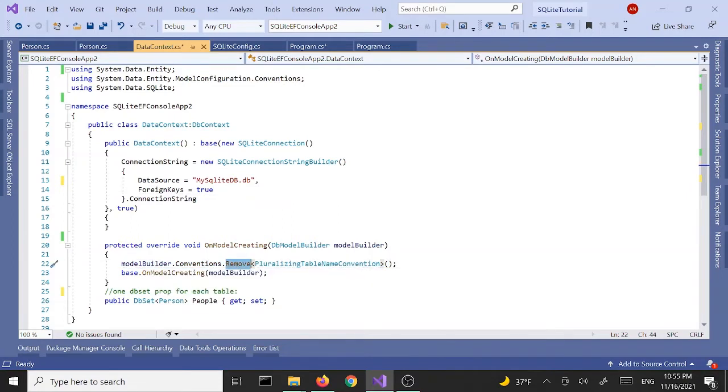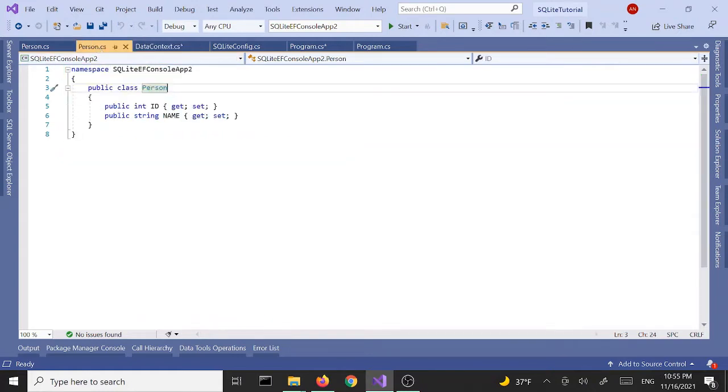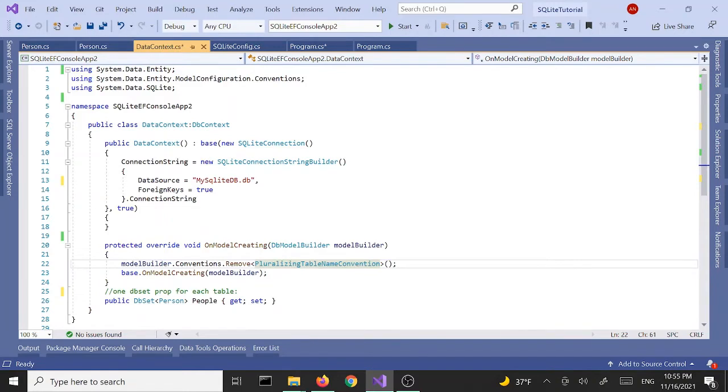Basically what this does is, we have this person class here, and we have a property of type DbSet of person class. This basically maps to our table in our SQLite database. Without this line of code, it's going to look for a pluralized name. We have a person table, but without this line, because this is person singular, it's going to look for people.